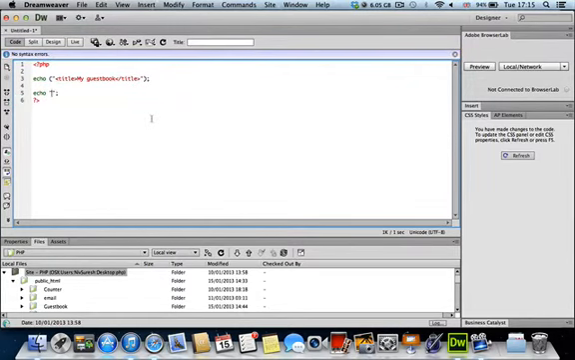What we want to do now is echo 2 horizontal lines, and I'll explain why later on during the tutorial. So copy and paste that twice. There we go.